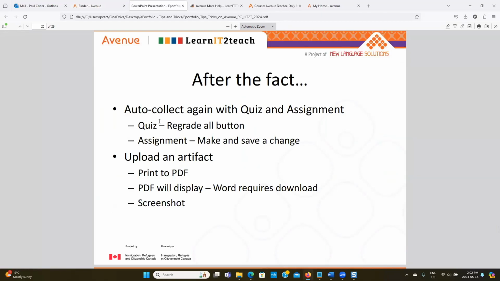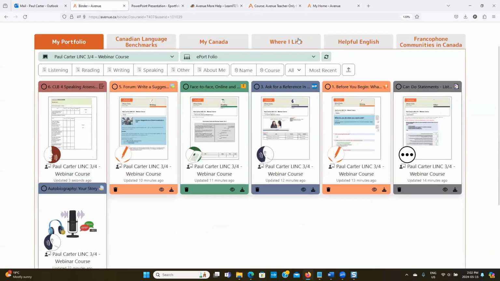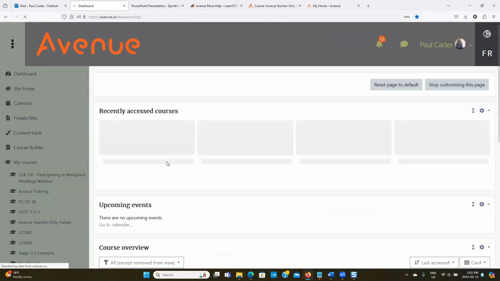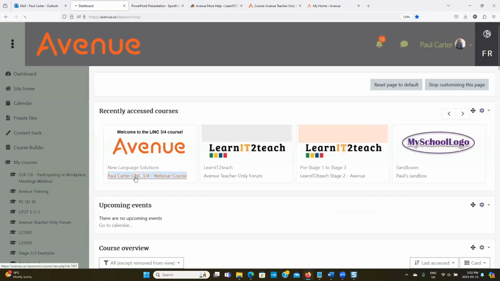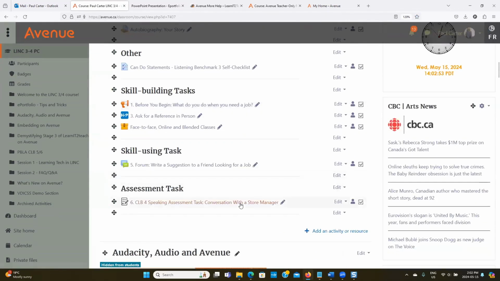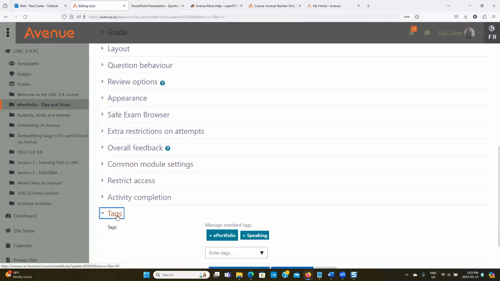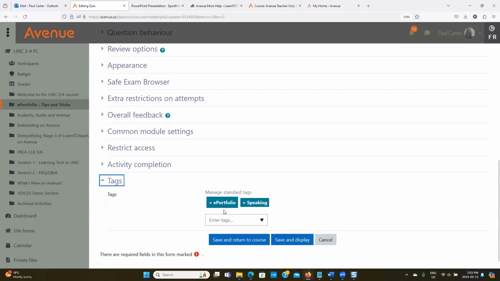So after the fact, auto-collect again with quiz and assignment. So if you've created a quiz, your students have already done it, and you forgot to tag it, you can fix that after the fact by going to your course. I'm going to go to my course, sorry, over here, classroom. I'll go to my course. So let's just say for the example's sake that this quiz I have here in my course was set up, the students had done it, but I forgot to tag it. After the fact, what I can do is I can go to the edit page and I go down to the tags and they'll be here because they were here, but if they weren't here, I could add them now and save that and display.